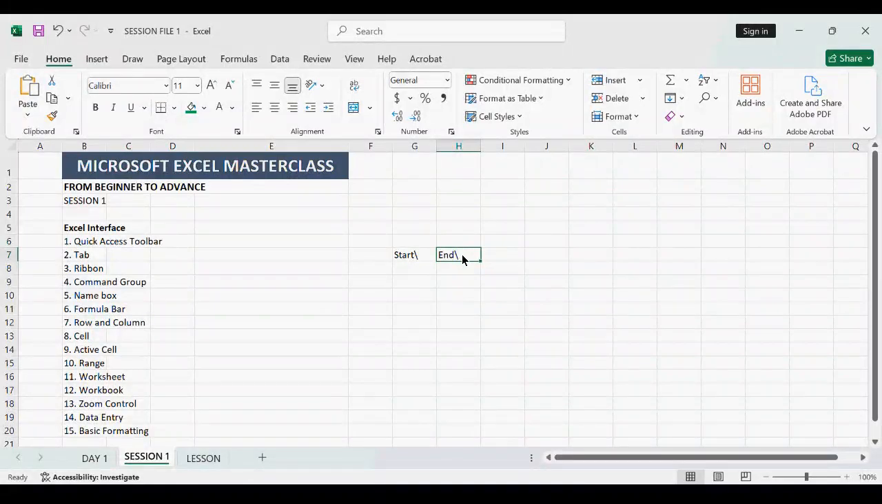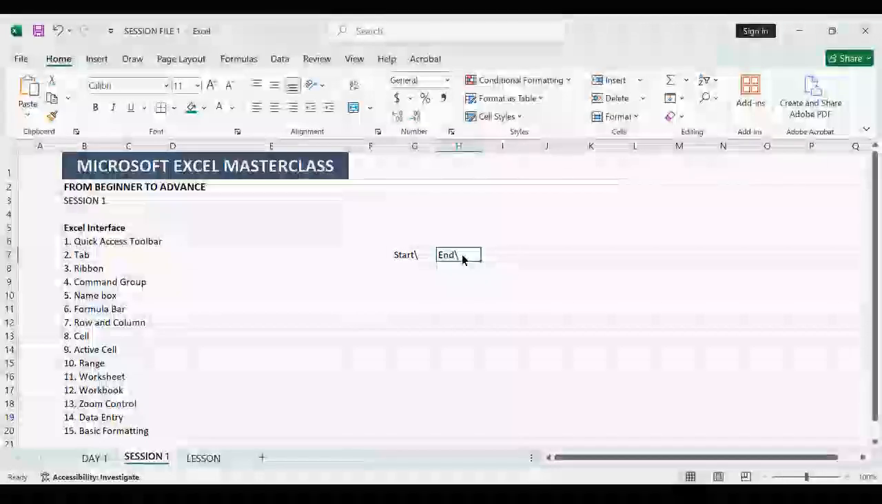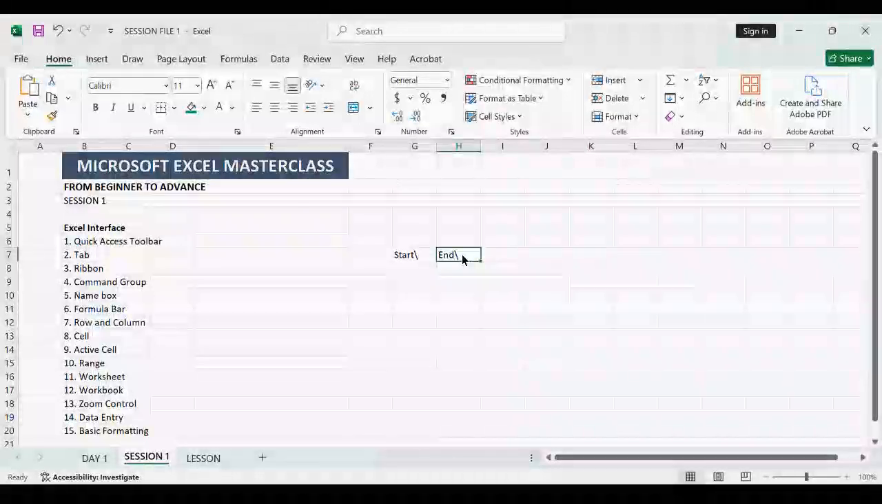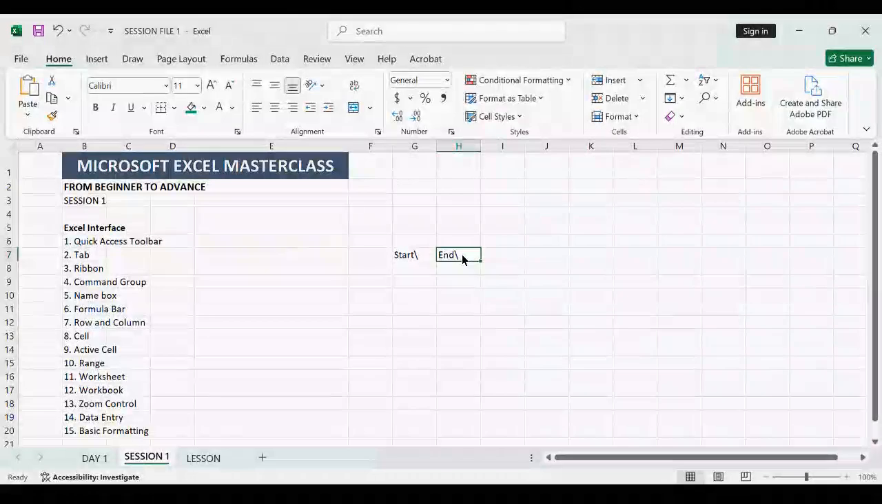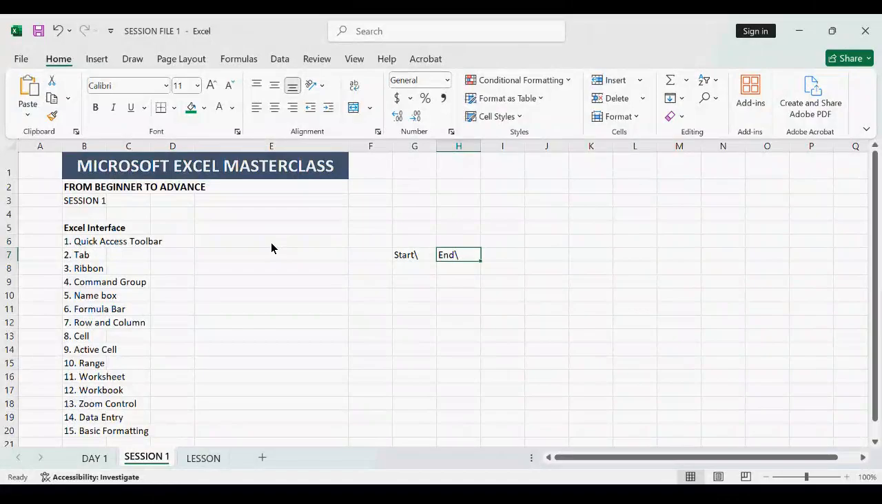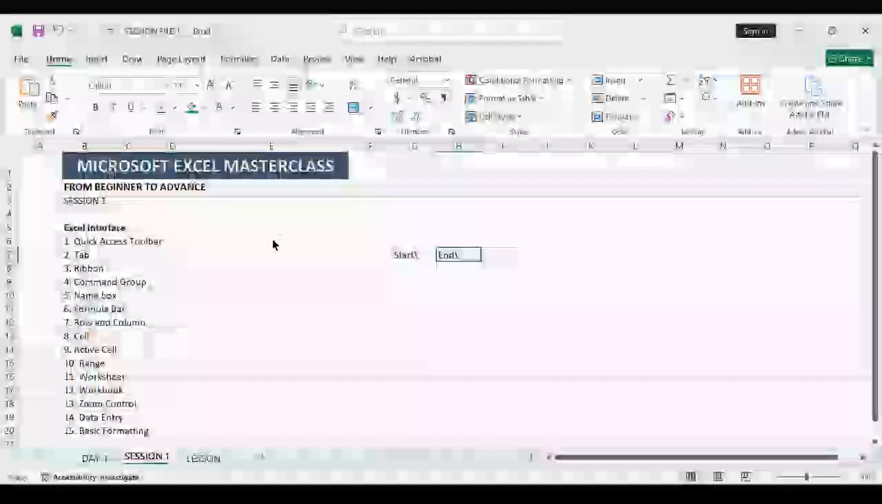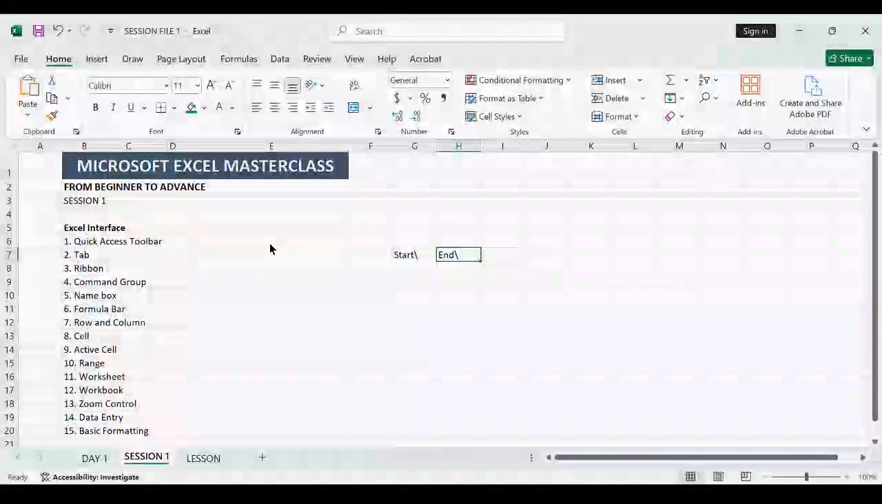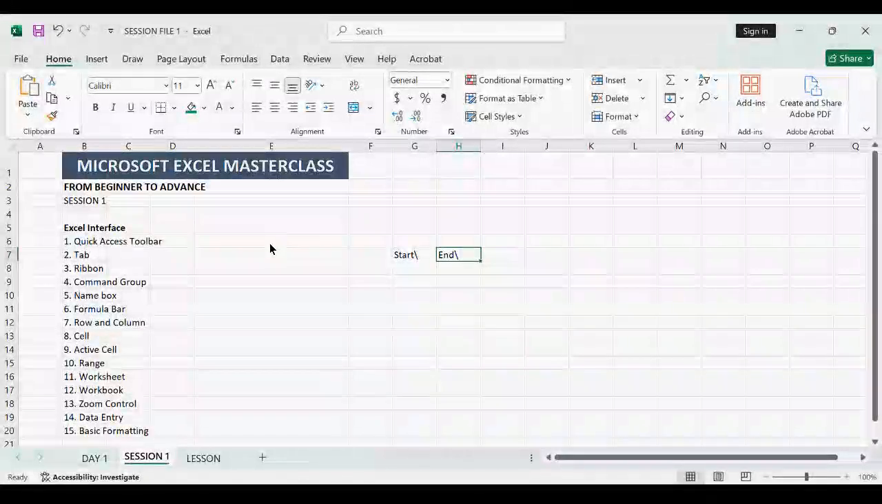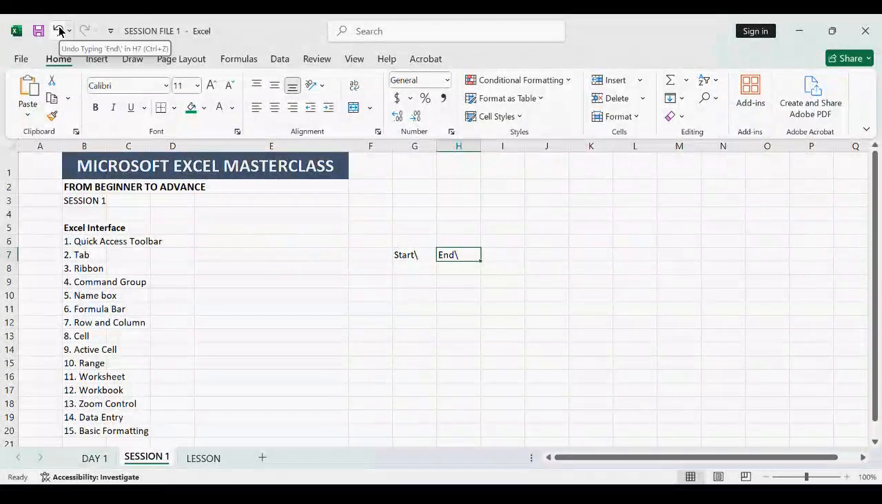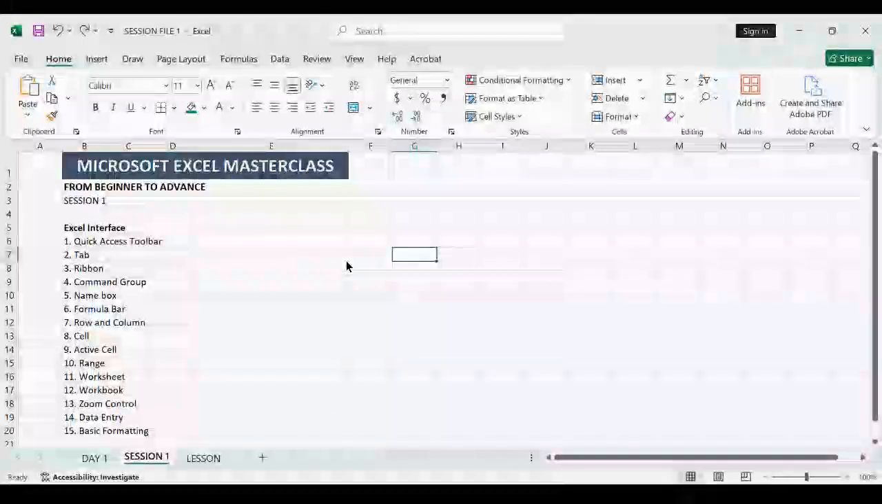Okay, so with Excel, if you want to be very good and fast with Excel, you need to be very intentional about your shortcut keys. So for redo, what you normally use is Control plus Y. And for undo it is Control plus Z. So let's say whatever I entered, that is the start and the end. If I don't want it, I'm going to use Control plus Z or the undo button, and everything that I entered will be gone.